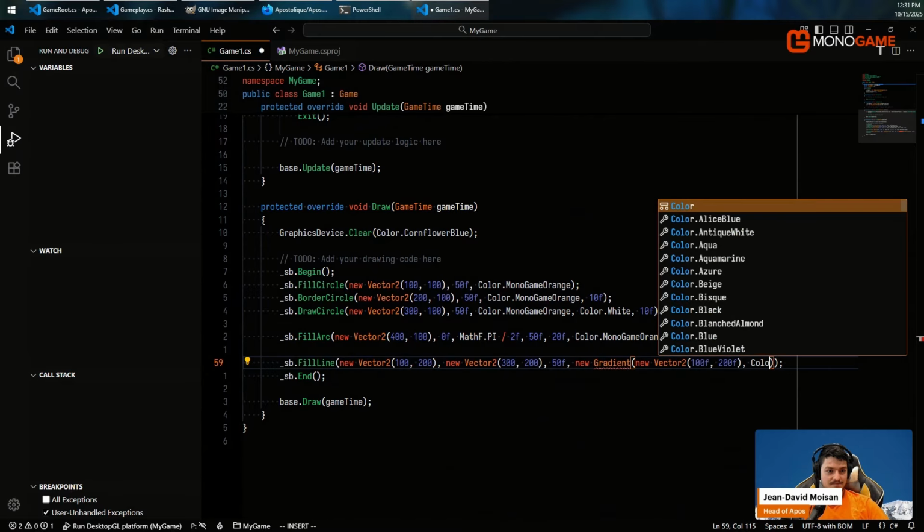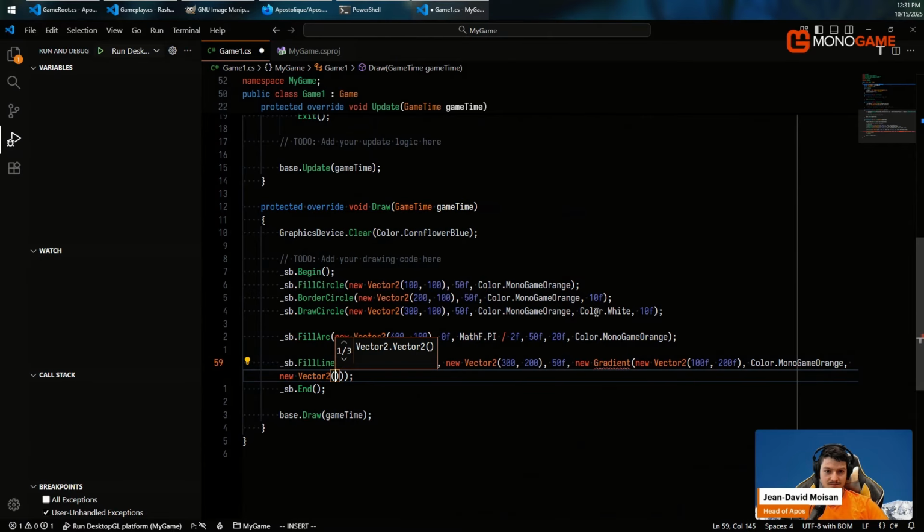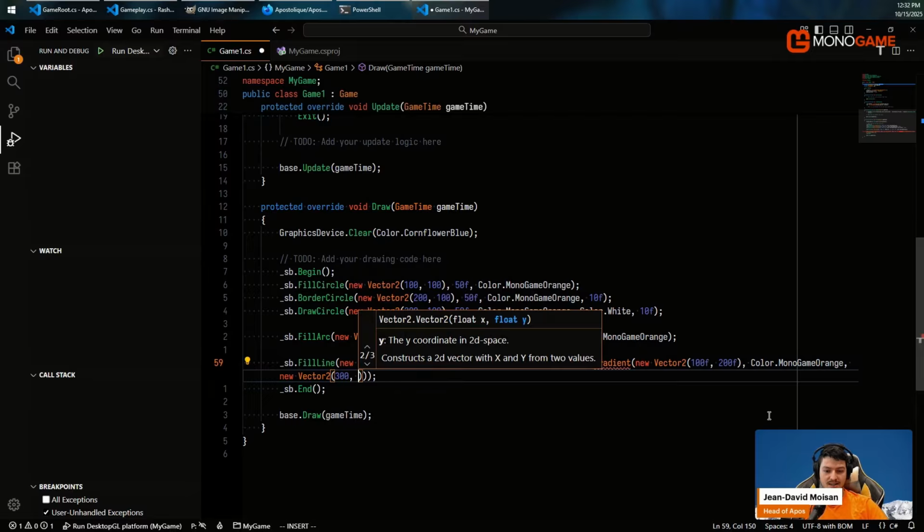So the color. Do we have a second color in MonoGame? I guess white. The color for the gradient is in the same space as the shapes. So if your shape moves, the gradient will stay in place. To keep the shape and the gradient moving together, you would move both values together. Anyways, so this is 300 by 200.